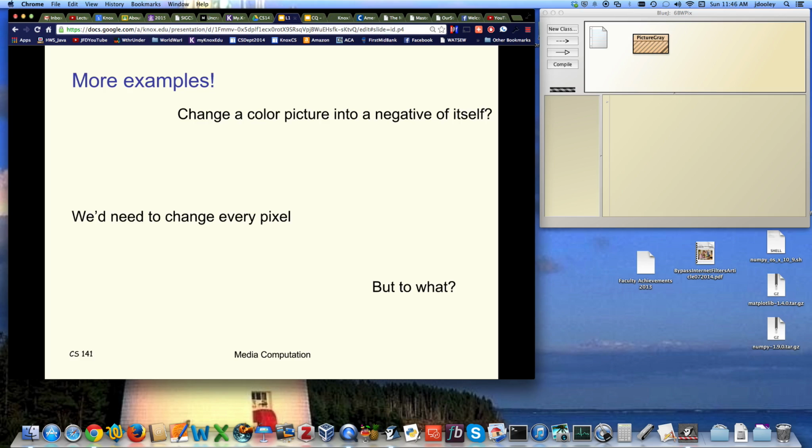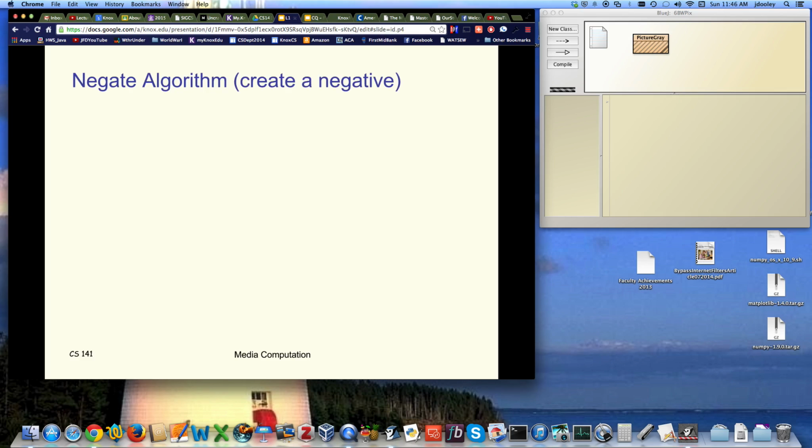All right, if you've thought about that, one way to do it, and the way that we're going to do it, is we can subtract the current value from 255 for red and green and blue. Since 255 is the largest possible value, if you take the current value of red and subtract it from 255, you'll get a number which is, in a sense, the inverse or the negative of the current red component. And the same thing with green and blue.